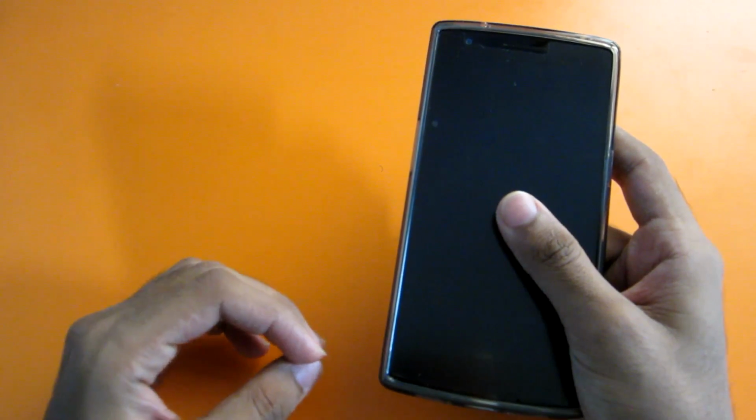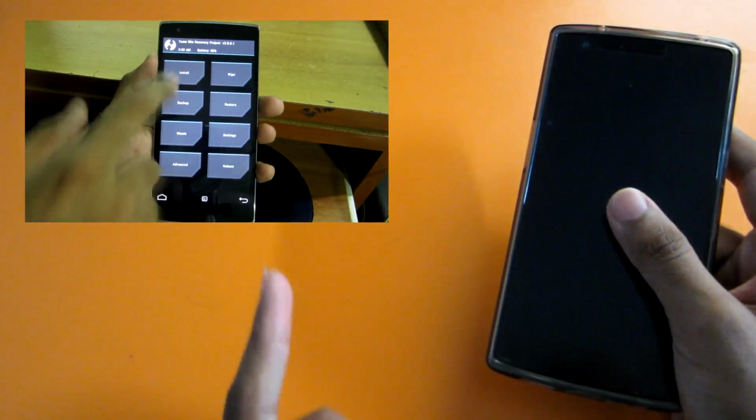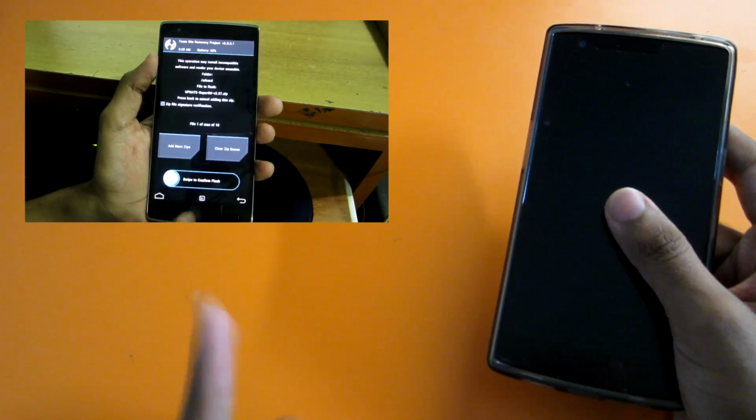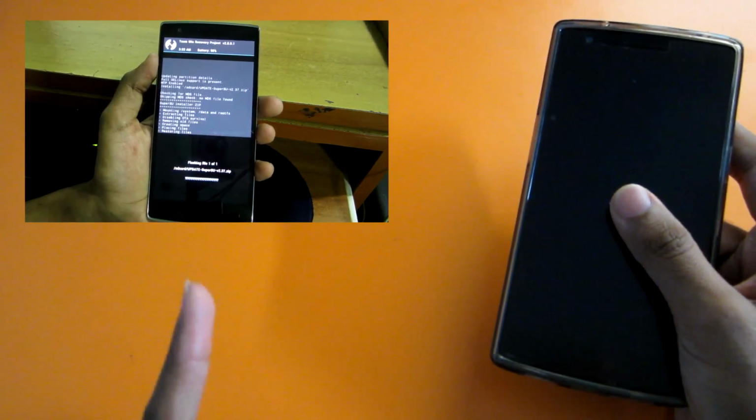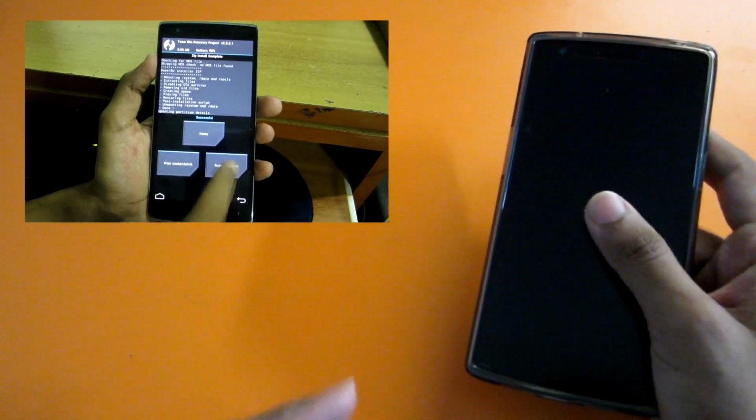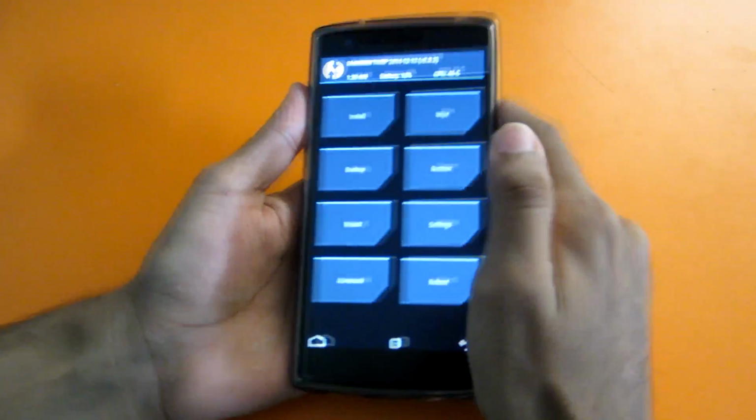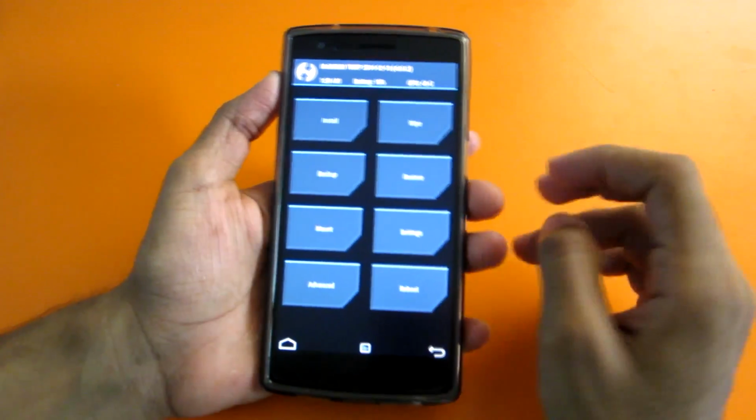And if you don't have TWRP recovery, then I'll give the link of this video in the description below, in which I have described in detail the method to install TWRP recovery. Now to boot into TWRP recovery, simply hold the power button and the volume down button together. So as you can see, we have successfully booted into the TWRP recovery.